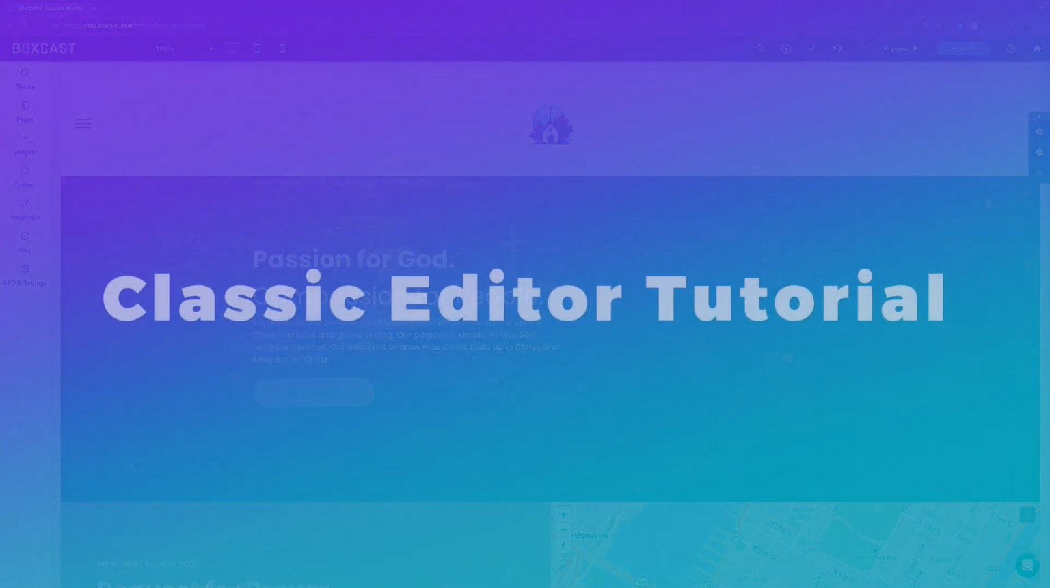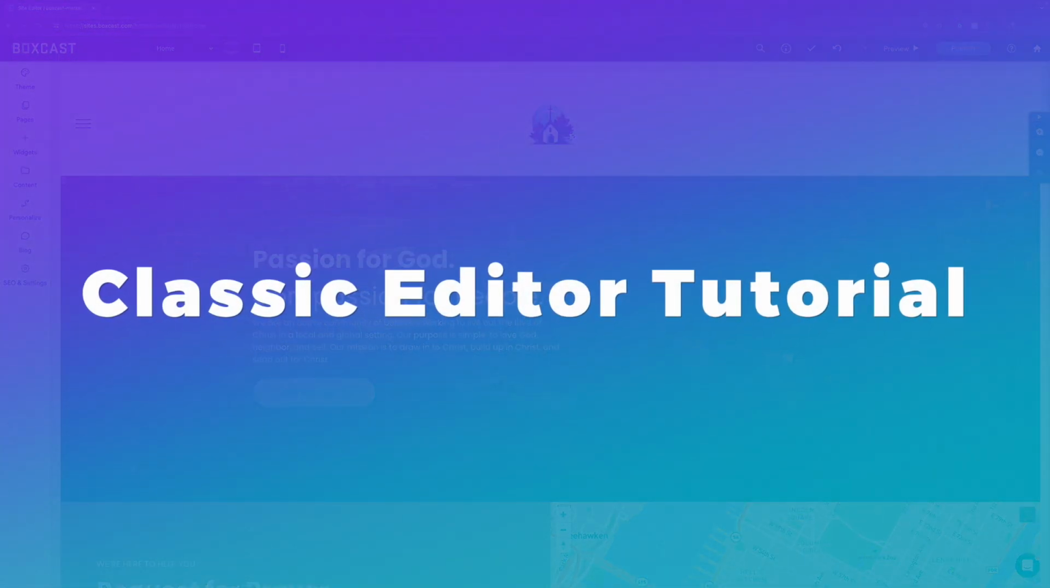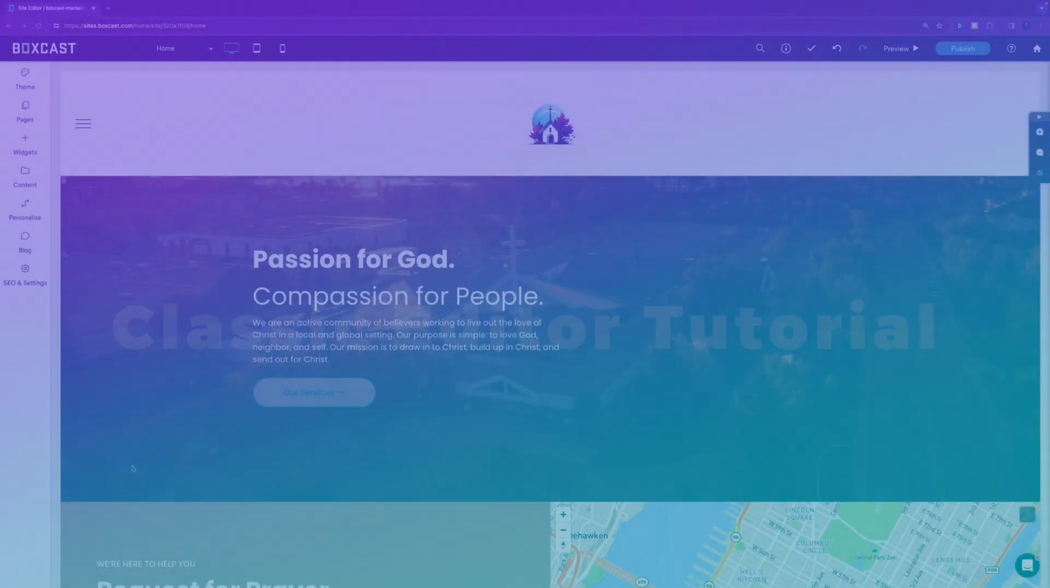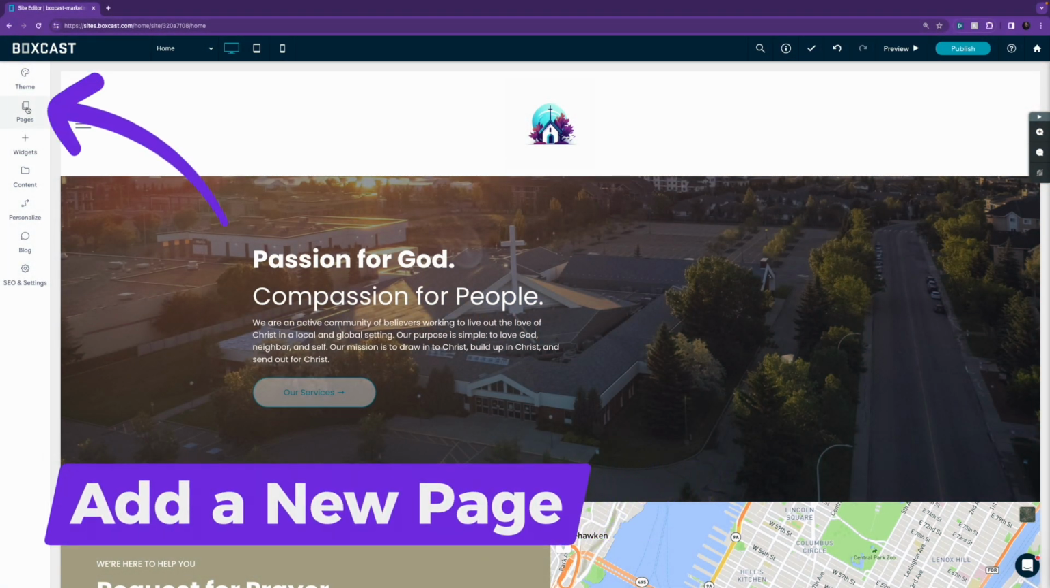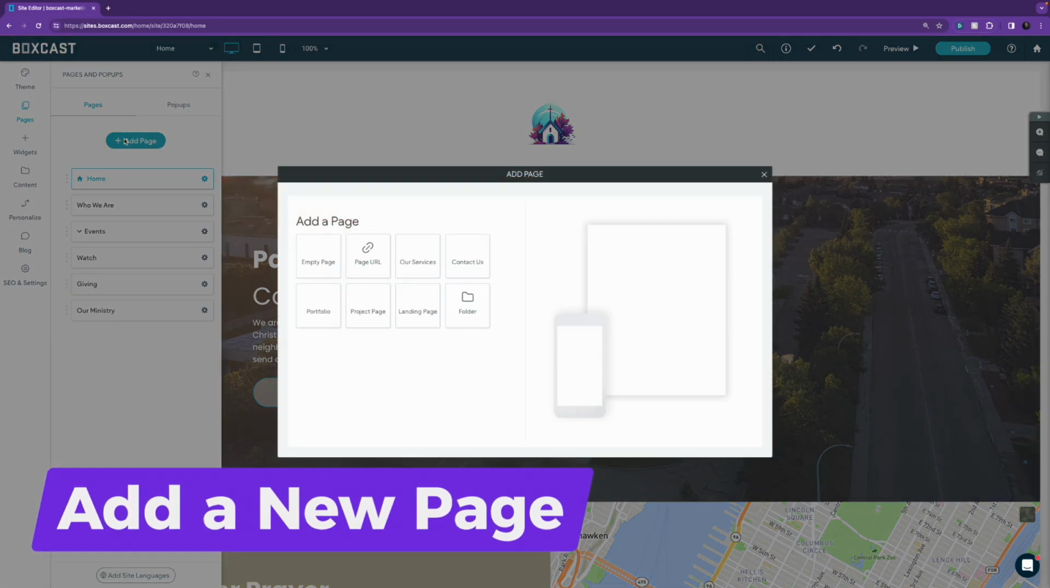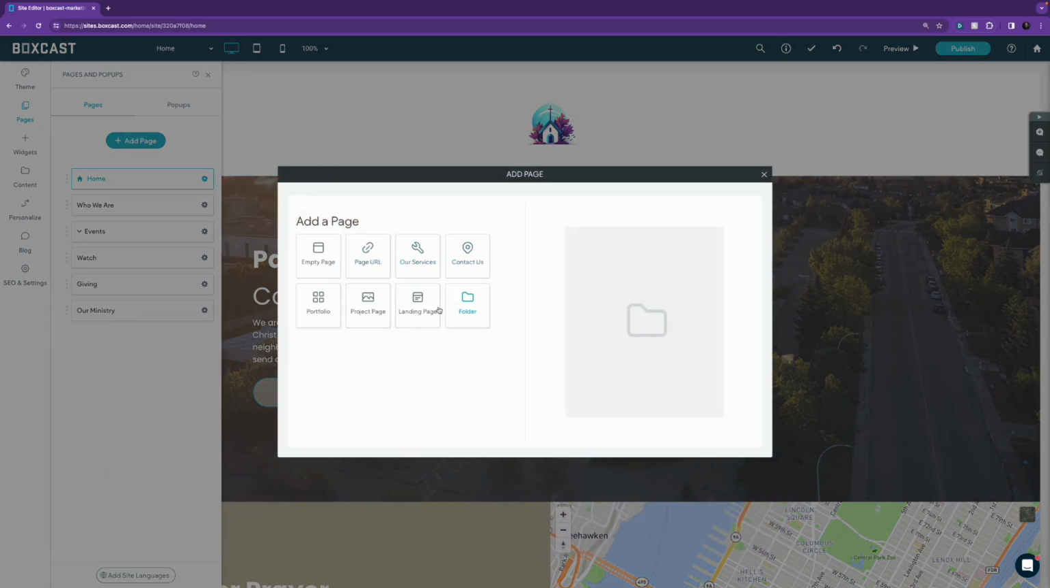Now, if your BoxCast site has a classic editing mode, you're going to want to follow these steps to do some basic changes. Let's start by adding a new page. So if we go to pages and click add page, you can select from one of the templates here or select empty page. So let's just select that. Now the page name is really important because this is what the page URL is also going to be, which I'll show you in a second.